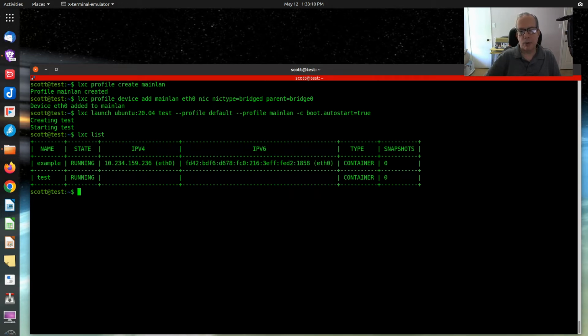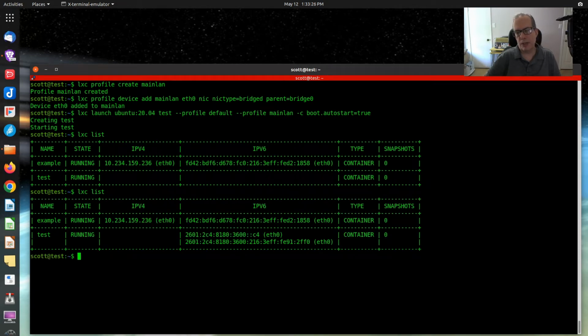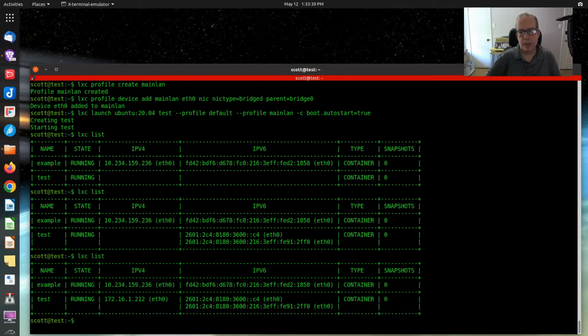And you notice that my container example there has an IPv6 address, and that's because I have IPv6 enabled on my network. So let's try to do another LXC list. And you can see that the test container has an IPv6 address now. And just a little bit longer, we should have an IPv4 address. Let's list again. And there you go. 172.16.1.212 is in fact on my main LAN.